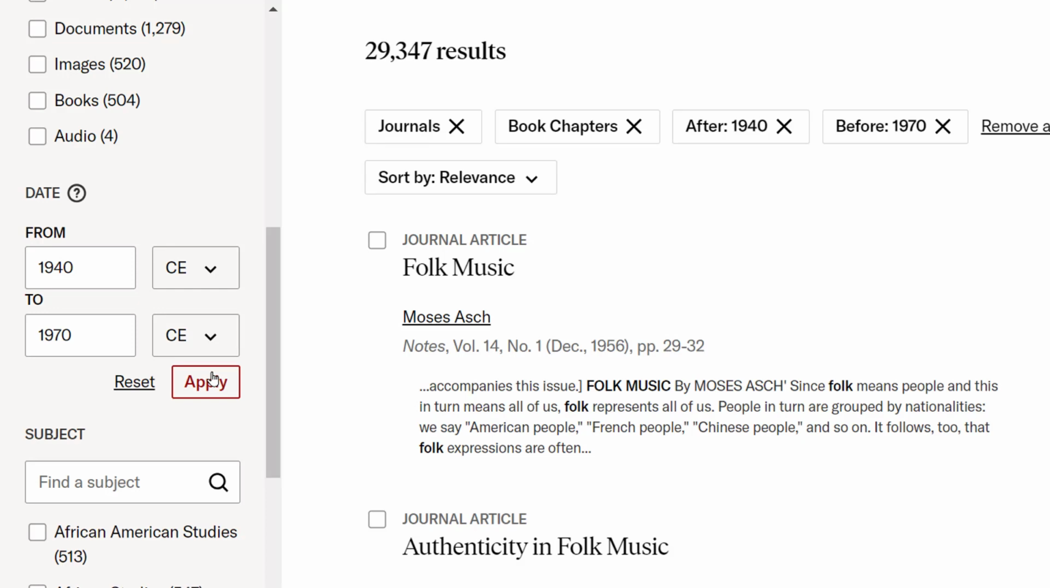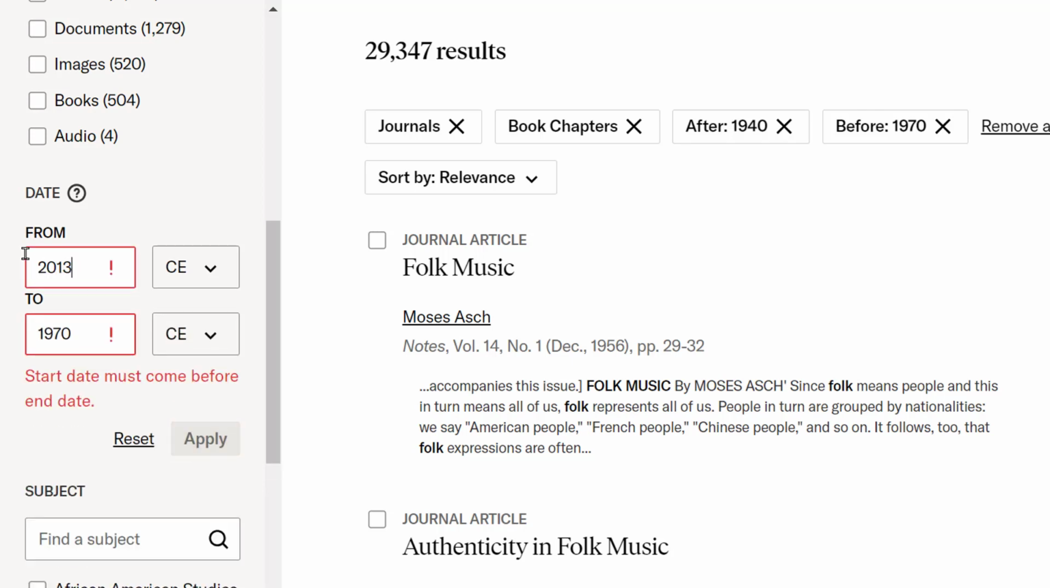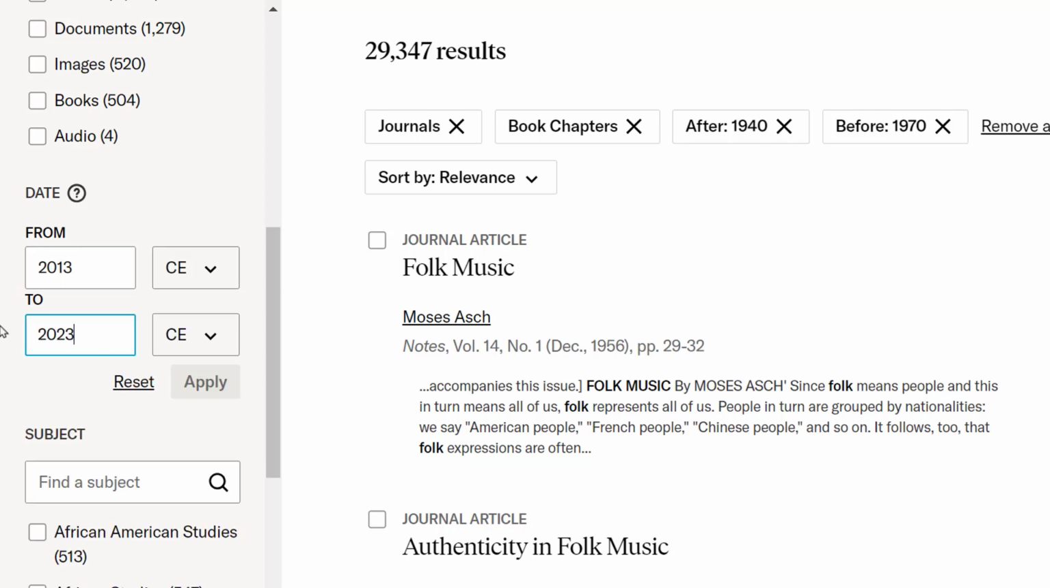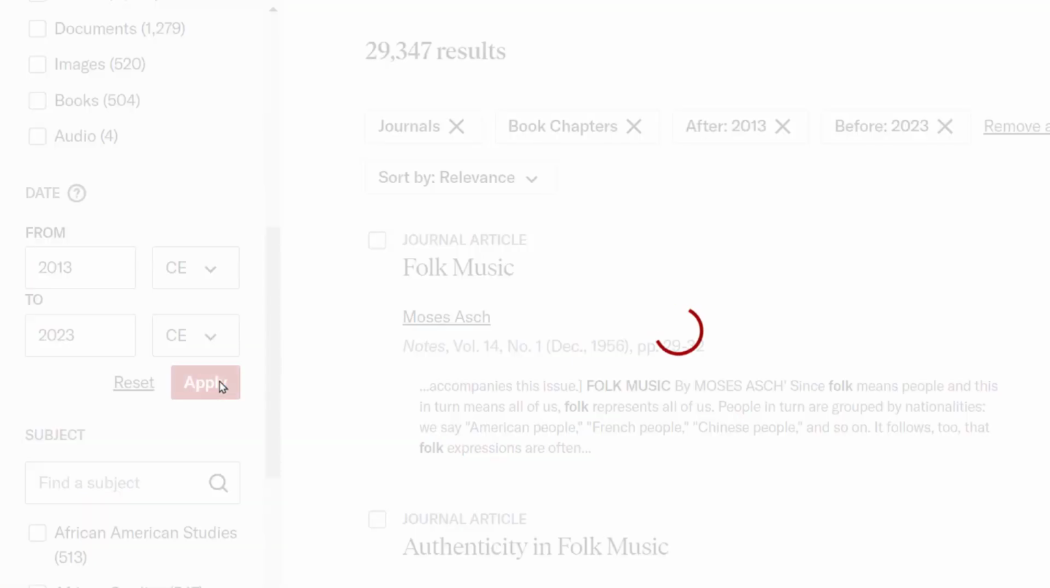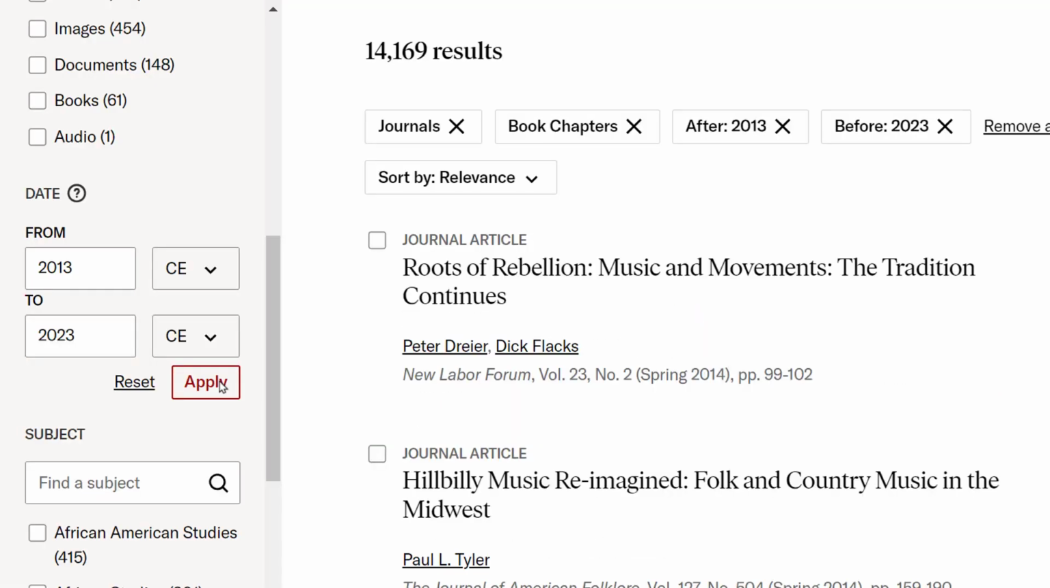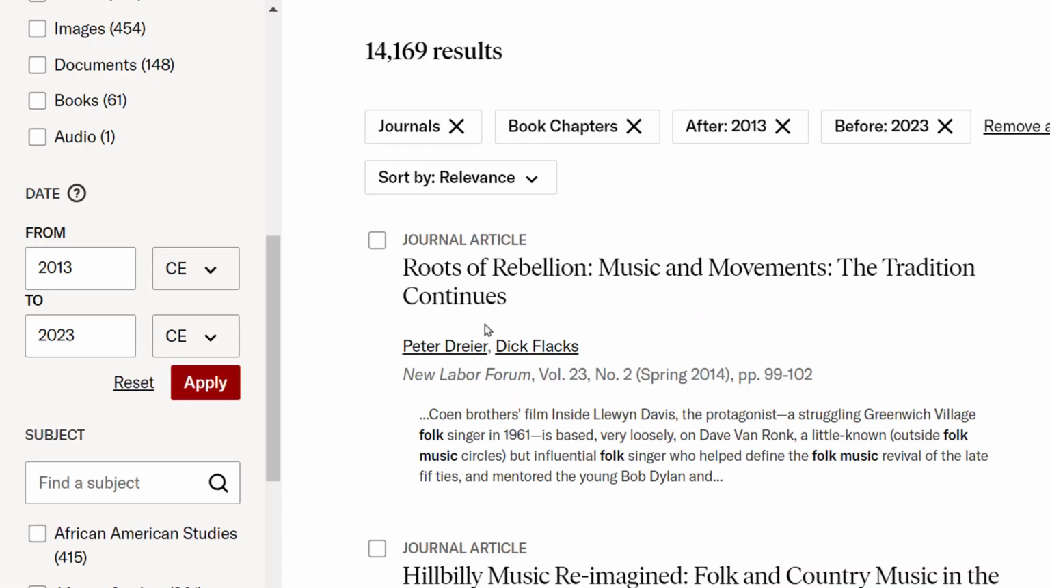Or instead of those dates, maybe I want the most recent articles, say from the last 10 years. So in the From date, I'll put 2013, and in the To date, I'll put 2023, which is the current year as I'm recording this video. And then again, click Apply. And now I have a list of more current articles.